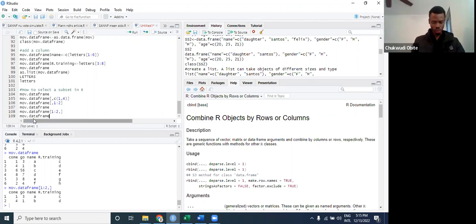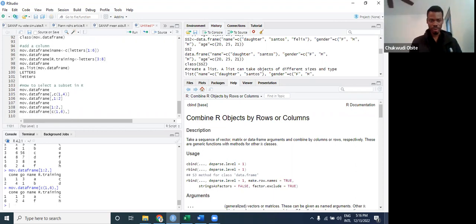So let me select the first row and the last row. Because they are not together, you cannot use colon. When they are not together, you use C and write the numbers 1 and 6. Then comma, the column section, and leave it empty. If you want to select a subset, you write the number, but if you want everything, you leave it empty. So that's it. I've been able to select 1 and 6.